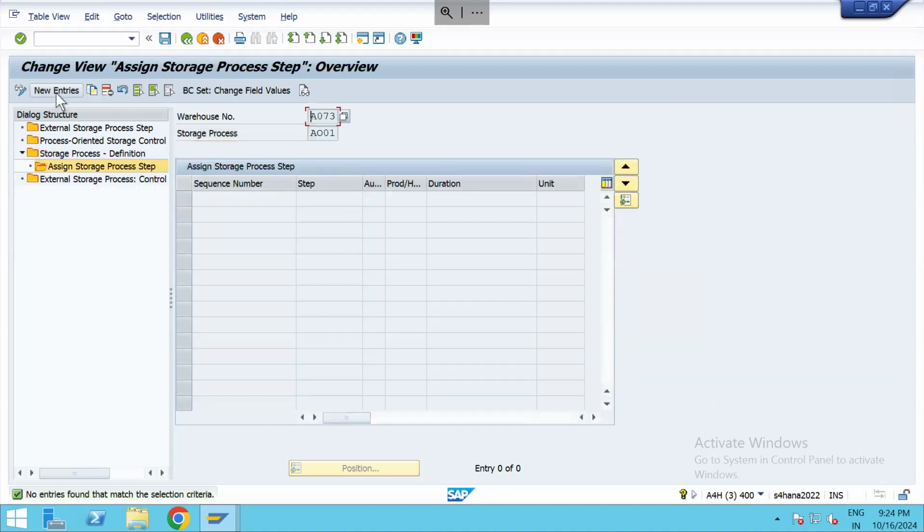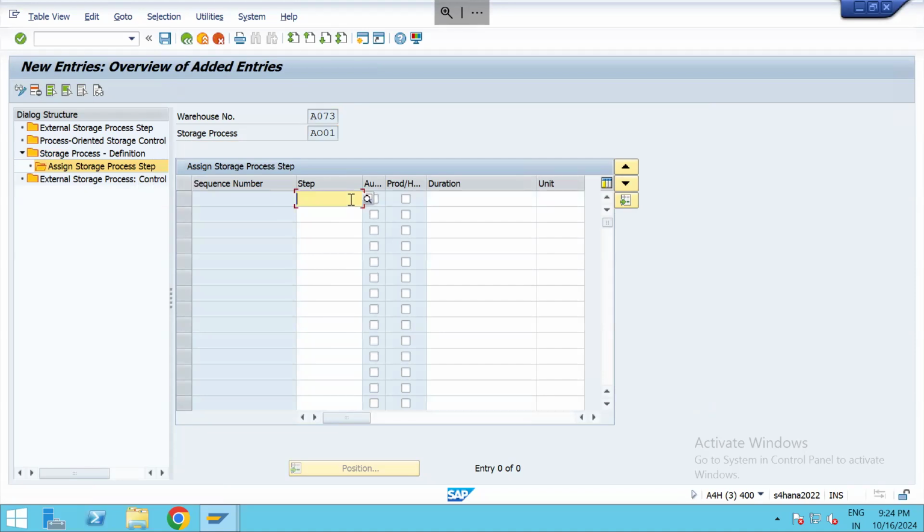Double click on assign storage process step. Here I'll be pasting these things. So steps also should be in a sequential way, as I told you. First one picking, then packing, then staging, and then loading. Auto warehouse task. I have four steps, no? So for how many steps should I activate this? Three steps, for the first three steps, or for the first n-1 steps. Here no need to activate this column.